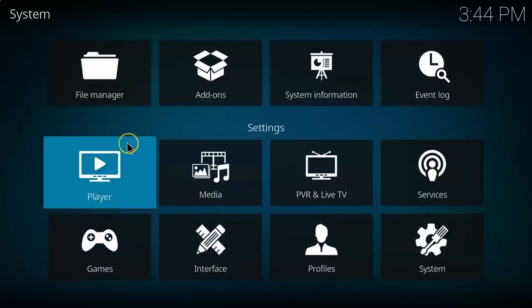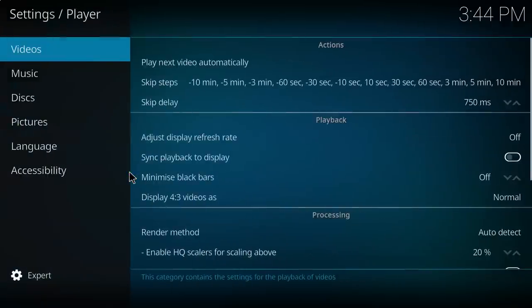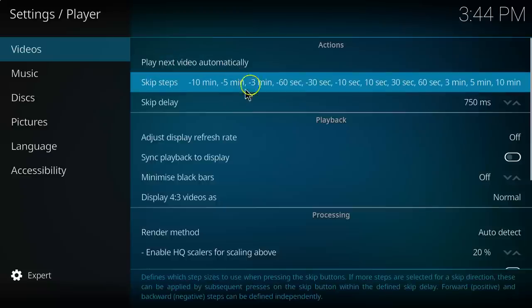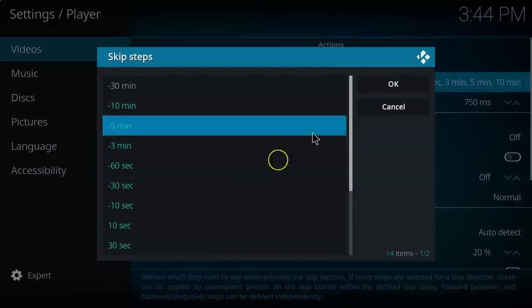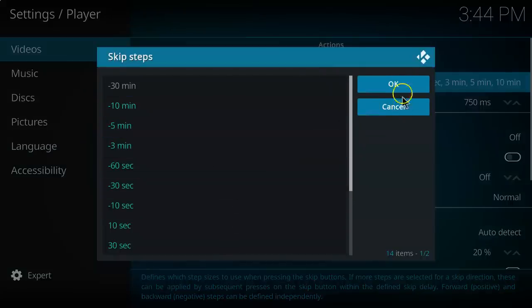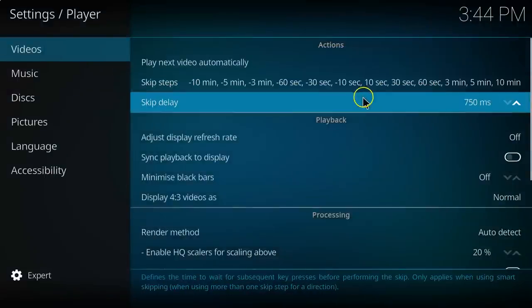So let's go over here. We're going to go to player, which is another one that people would probably find pretty helpful. If you've ever wanted to change the increments that it skips when you hit forward, you can actually change that right here. So if you don't like it to do 10 seconds, you can go through there and change how it jumps as you're hitting forward. So a neat little feature there.